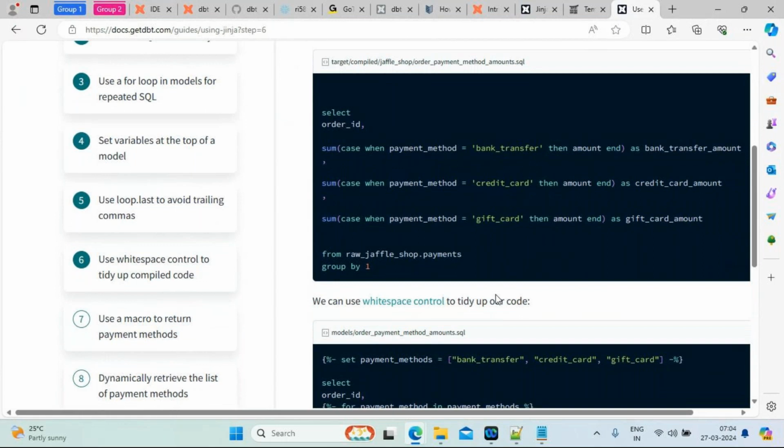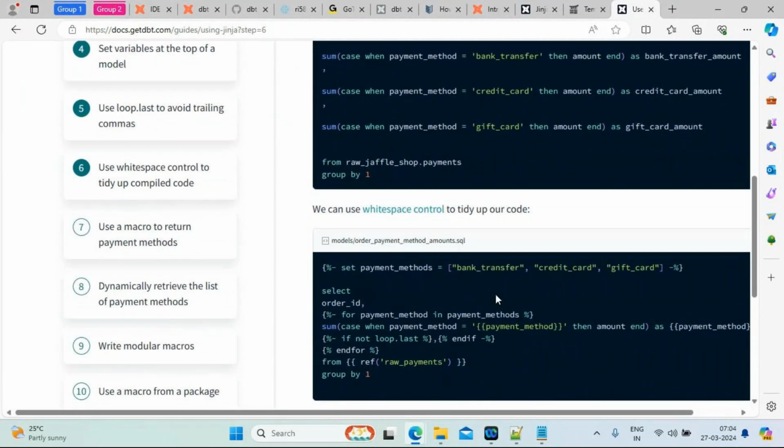Now, how to tidy up? You have to give a minus. While declaring the variable, you have to give minus in the leading and trailing positions. If you give the minus, while doing compilation it is going to remove the spaces.